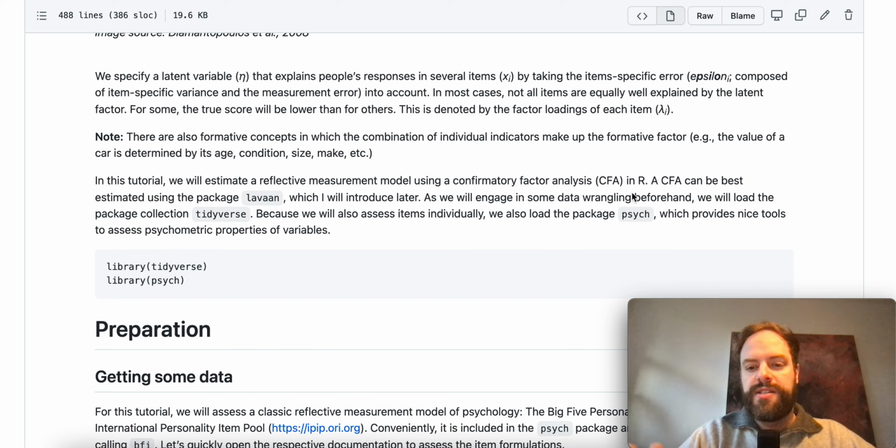But as we will engage in some data wrangling beforehand and also run some item analysis beforehand, there's actually two packages that we will load up front, which is first of all the package collection tidyverse. We are using a couple of functions for data wrangling. But then to assess items individually, we will load the package psych, which provides some nice tools to assess, for example, the psychometric properties of variables. So with that said, let's start the actual tutorial.